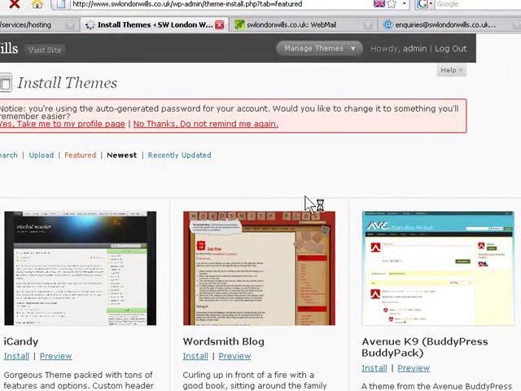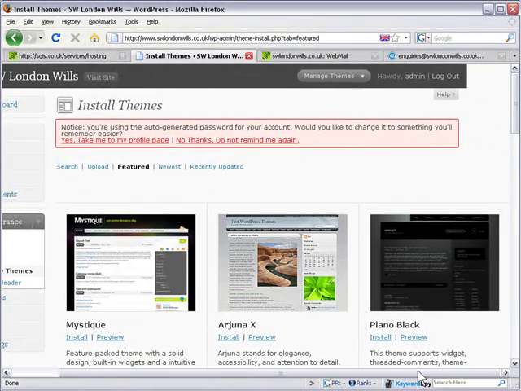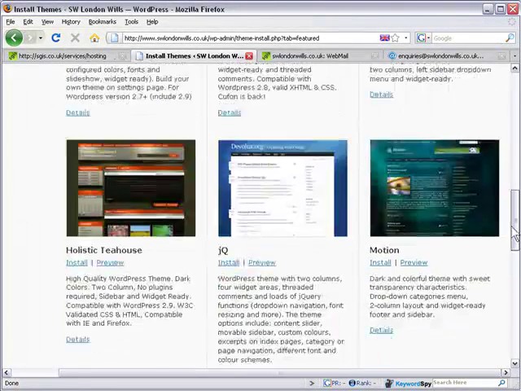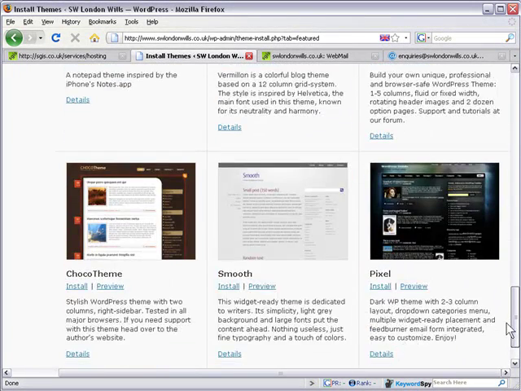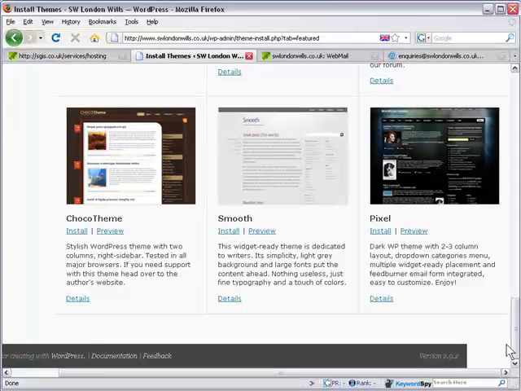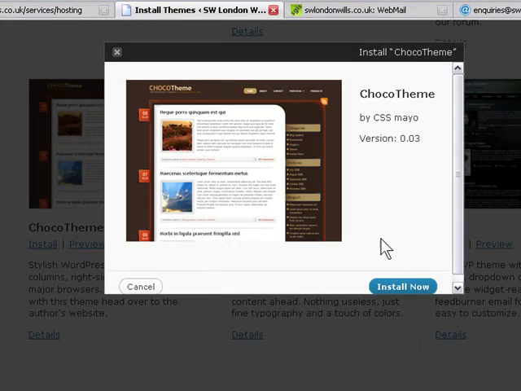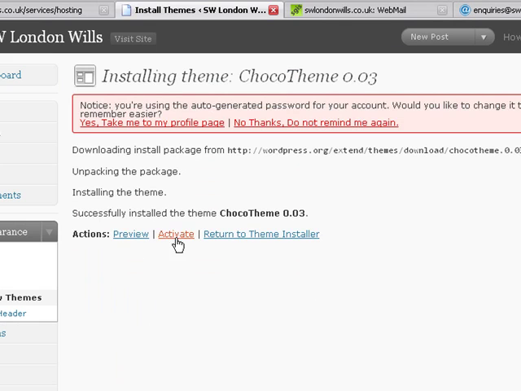Let's just check the ones that are featured. See which one jumps out. This one's quite good here. Let's try this one for now. You can always change them, it's very easy to change them. Just click on install, then install again, and then on activate.